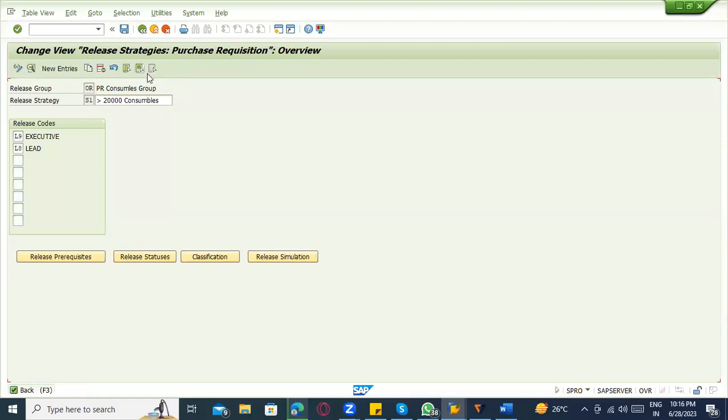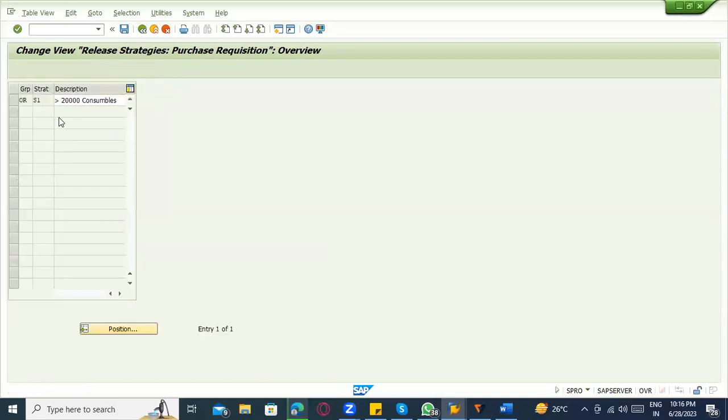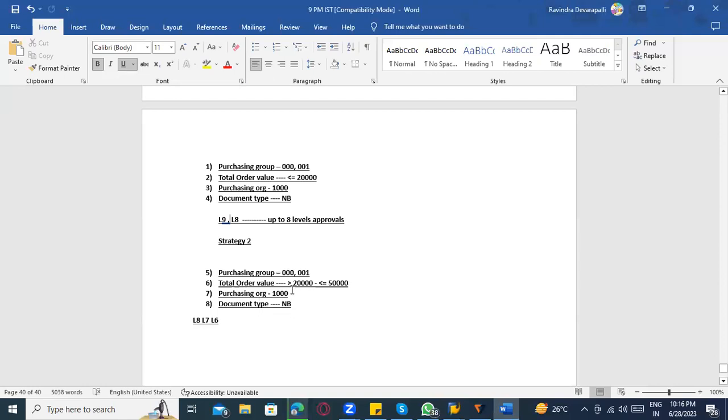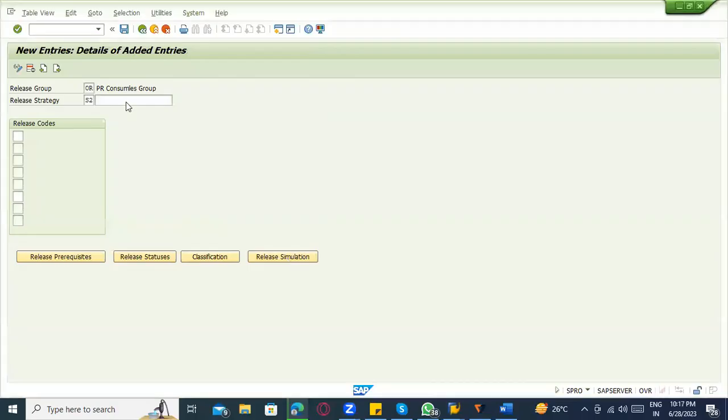Now I'll go for the next level, which is a new entry. I'll go to create S2. Why did I say 8 levels? Does anyone have an idea why I said only 8 levels are possible? Because each strategy gives only 8 codes here. You can see only 8 codes are given. That's why only 8 are possible. We cannot go for any number.